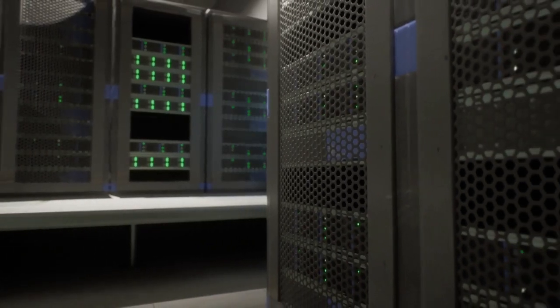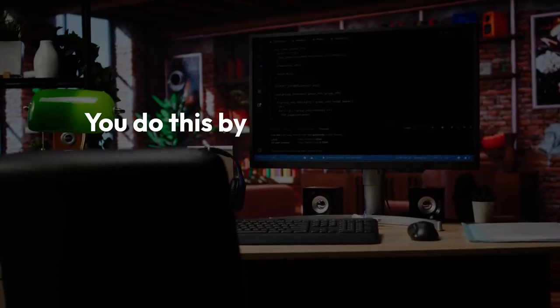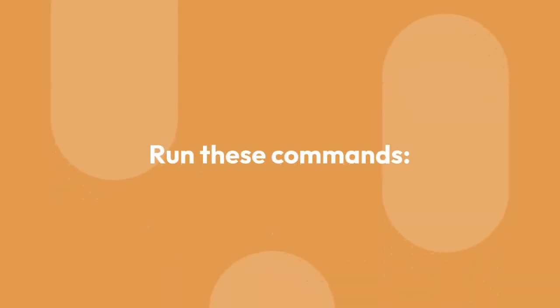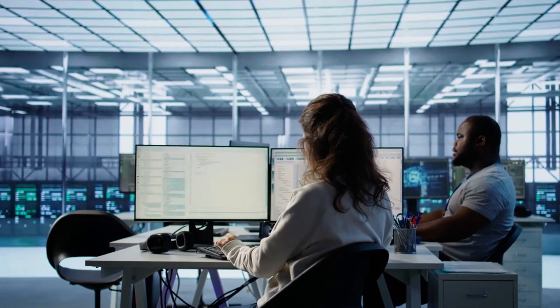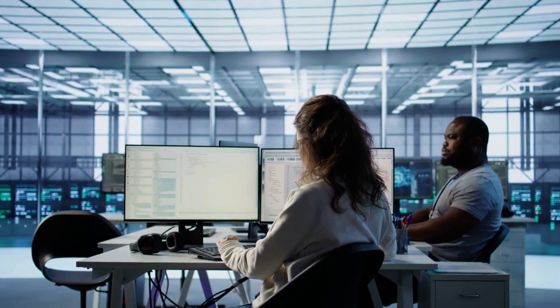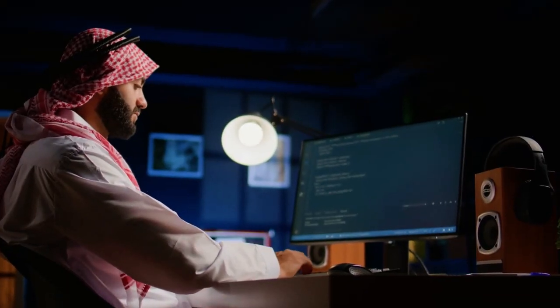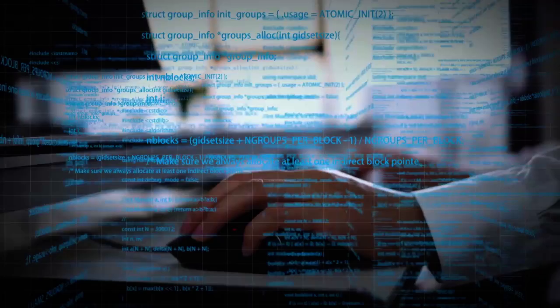Next, and this is where most people miss it, you need to mount those essential pseudofile systems. You do this by binding them from your live system into the mounted target system. Run these commands: sudo mount --bind /dev /mnt/dev, sudo mount --bind /proc /mnt/proc, and sudo mount --bind /sys /mnt/sys. Sometimes, it's also helpful to mount /run with sudo mount --bind /run /mnt/run. These commands provide the chrooted environment with the necessary interfaces to hardware, kernel information, and running processes.